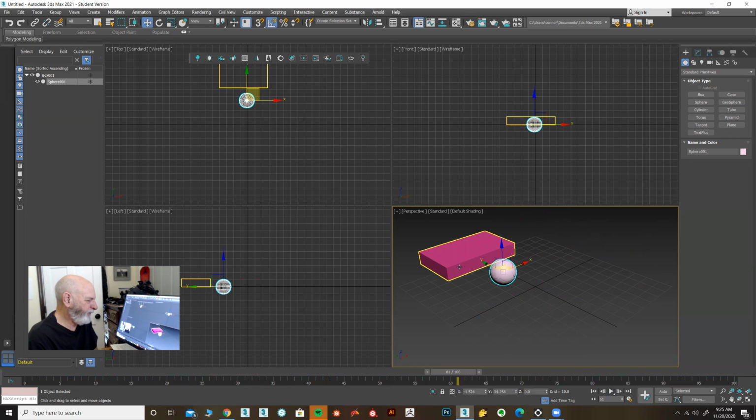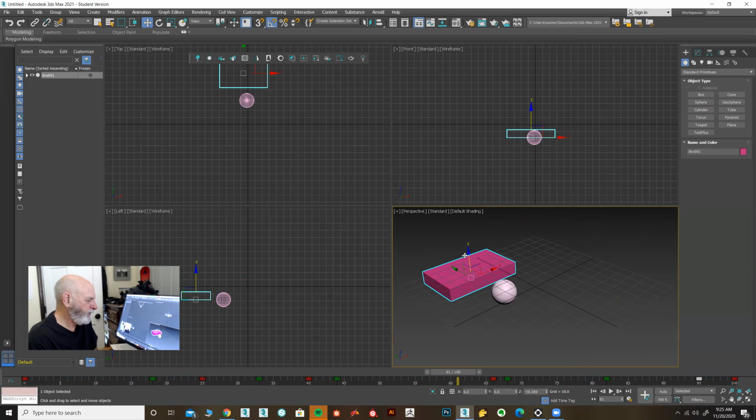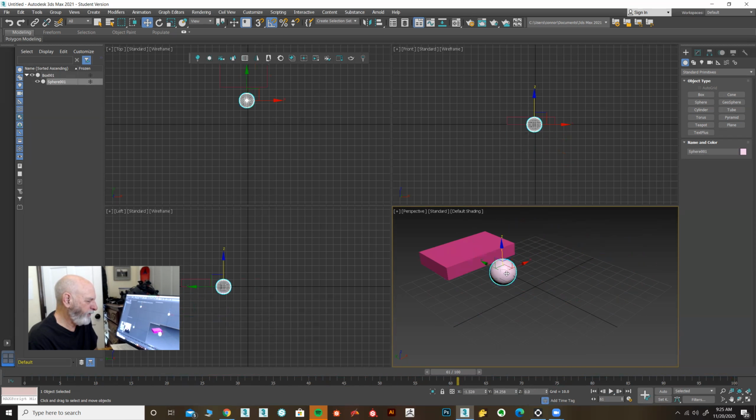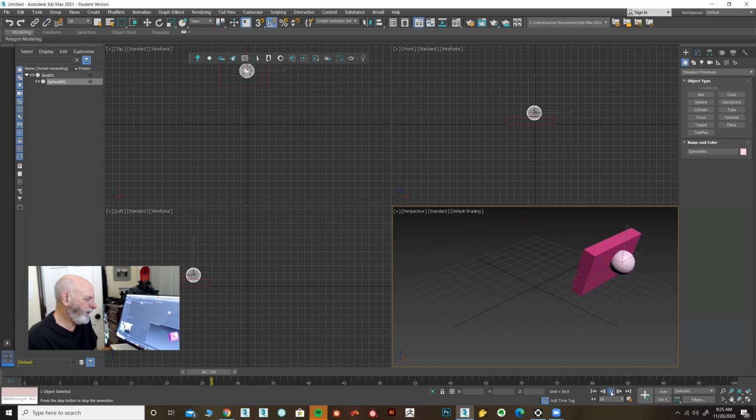So the child, if I move the parent object, it's going to move the child, but I can move the child object wherever I want. And it's still going to be linked, because the child can move around, but the parent is the parent.